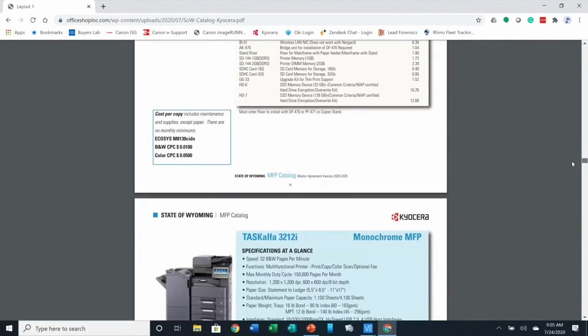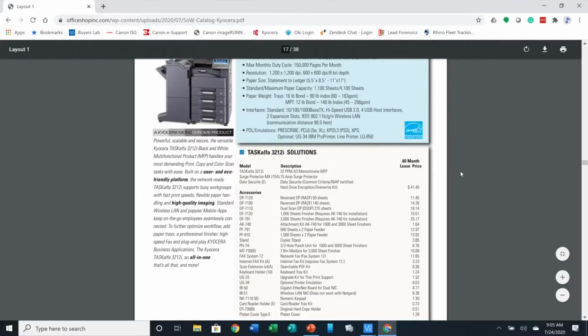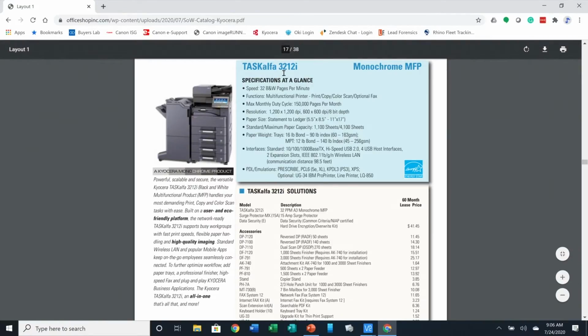So the difference between A4 and A3, A4 can do up to legal size, which is 8.5 by 14. And A3 can do up to 11 by 17. Some of the Kyocera product will be able to do 12 by 18. You just need to watch this area right here for those devices. This particular device, the 3212i, can only do up to 11 by 17, but some of the other models, these Task Alpha models, will be able to do up to 12 by 18.